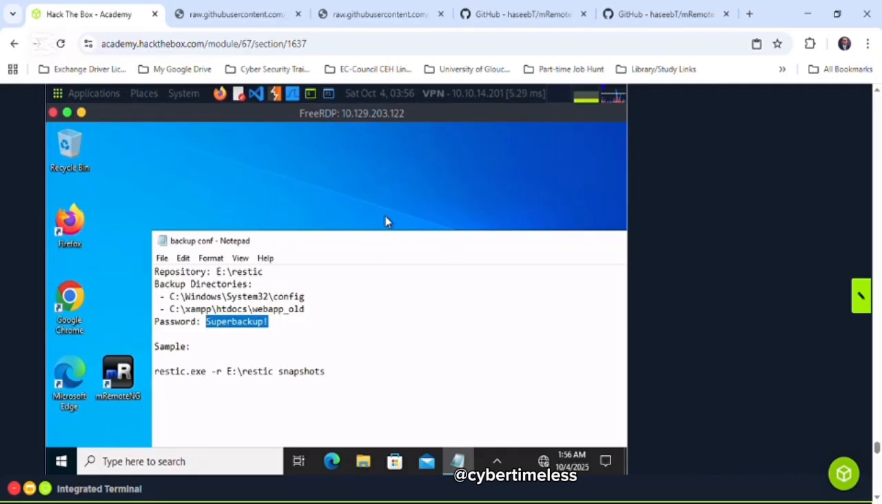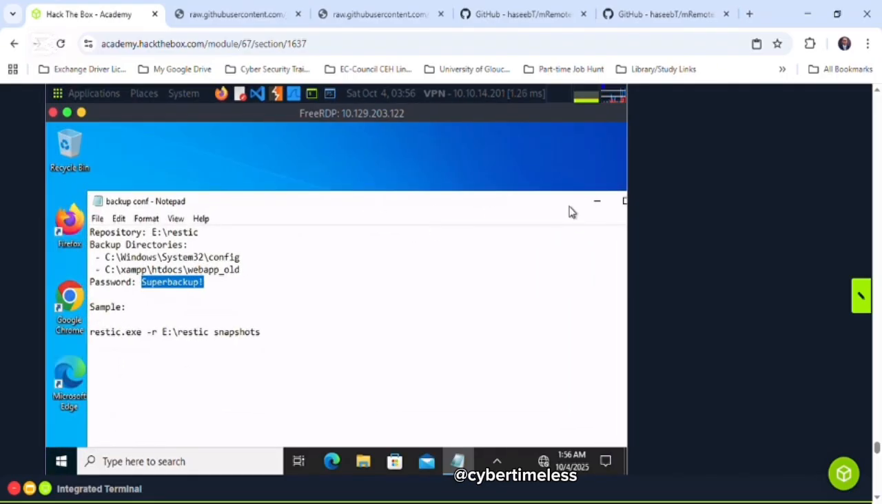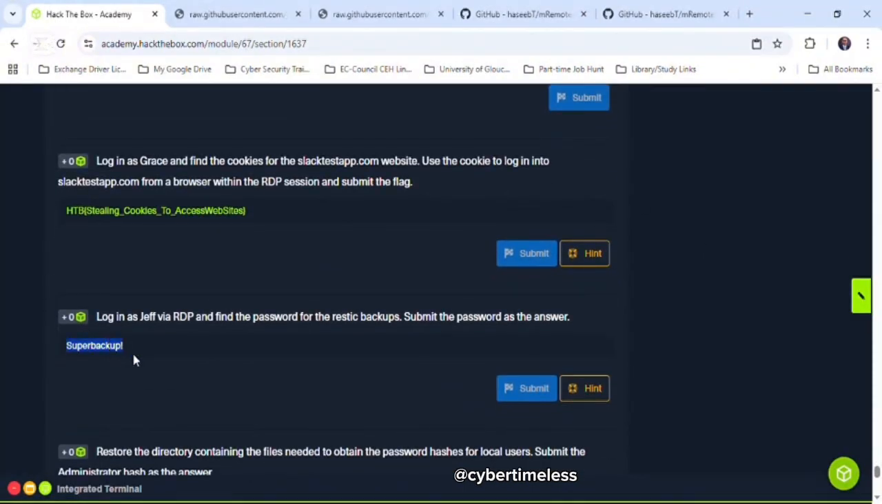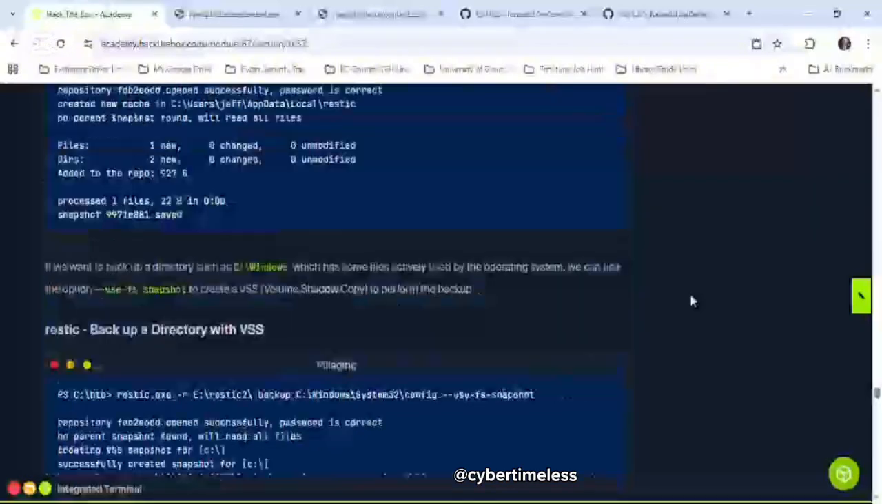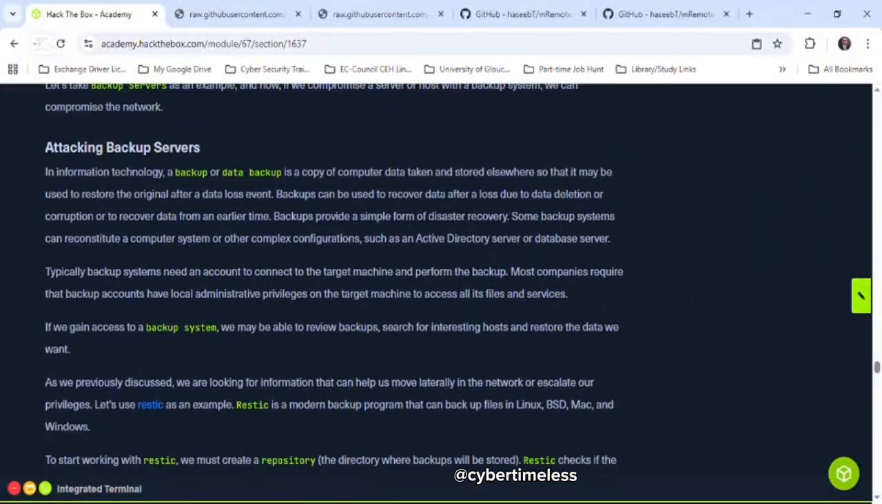So that was the answer, but there's a different way of doing it, though the question is so easy, just copy and paste, and that's it. In my next video, I'm going to show you a different way of doing it. So the next question will be optional, which is: restore the backup directory containing the files needed to obtain the password hashes for local users. Submit the administrator hash as the final answer.